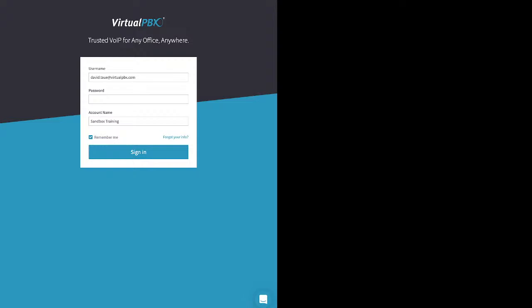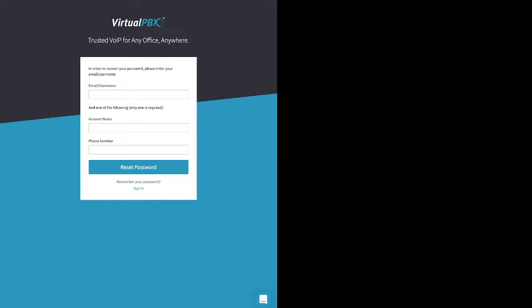Now, if for some reason you don't have your password, like the email never got through, or you simply just forgot it, right here above the sign-in bar, there's a little forgot your info link. Just click on that. It's going to flip the box around. Okay, we still need your email address, right? That's the basis of your user. Then one of these two, right? We don't need both. We just need one of them. So either the account name, right, company name, or a company phone number. And then you click on Reset Password.